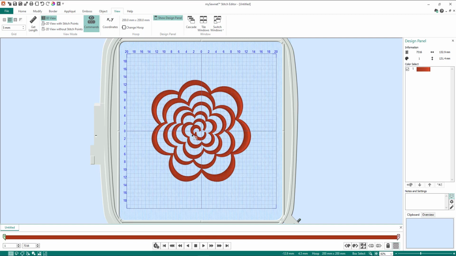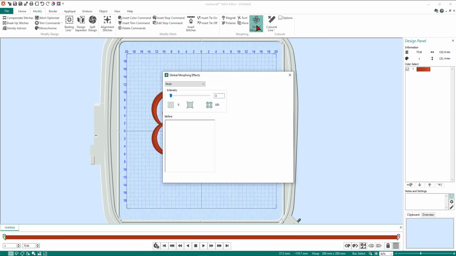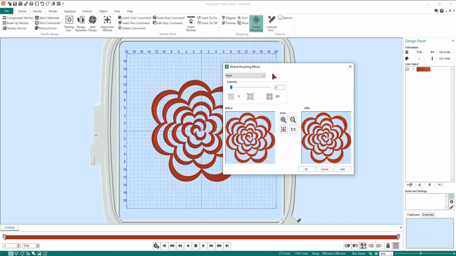So what we're going to do now is have a play with morphing. We've had morphing in our software for quite some versions, but it's been very underutilized. So we're going to give you a little bit of refresher on what morphing does. So we get to morphing by clicking on the Modify tab, and then over here we have the morphing section. We're going to play with global morphing today. So with global morphing, we have a series of different effects. So let's just have a quick look at the different effects.